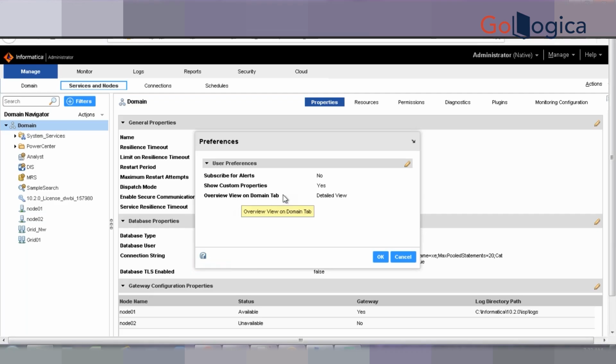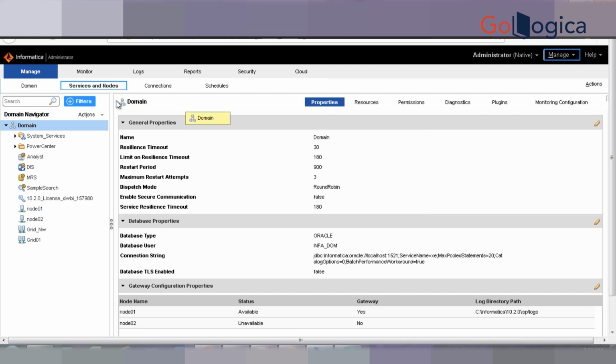On the domain Overview tab, you'll be seeing a detail view. Now coming to the different tabs which we have in the console: manage, monitor, logs, reports, security, and cloud. What each of these tabs helps you do, I'll tell you. Manage is managing your whole domain. Through this admin console, you're managing your whole domain.